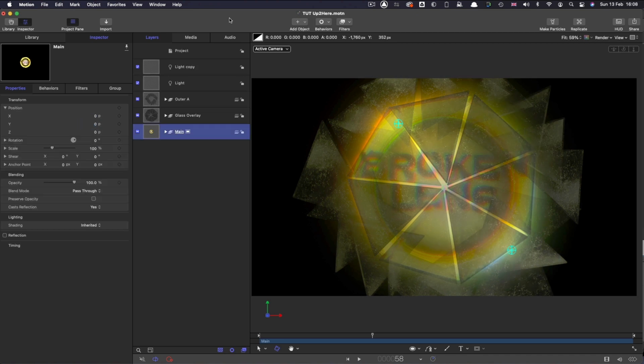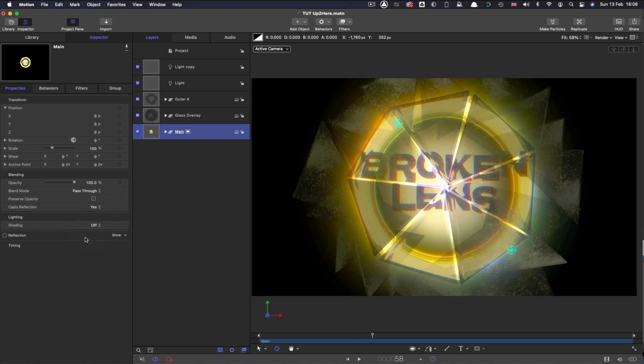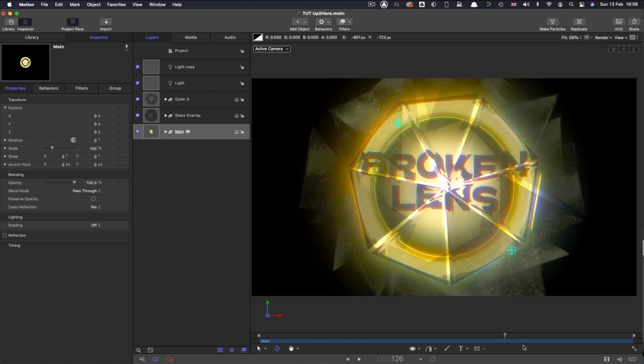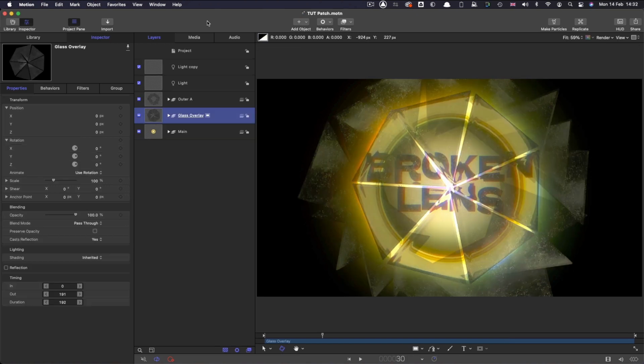Now, what we don't want to do is to have our main group be illuminated by the lights. So I'm going to come down to its lighting and turn that off. And you can see that now shines through the rest of the glass elements and looks much more as though it's a light source. So from this point on, it's really a question of what you choose to do in terms of animation and so on. I'm really going to do some very, very basic things.